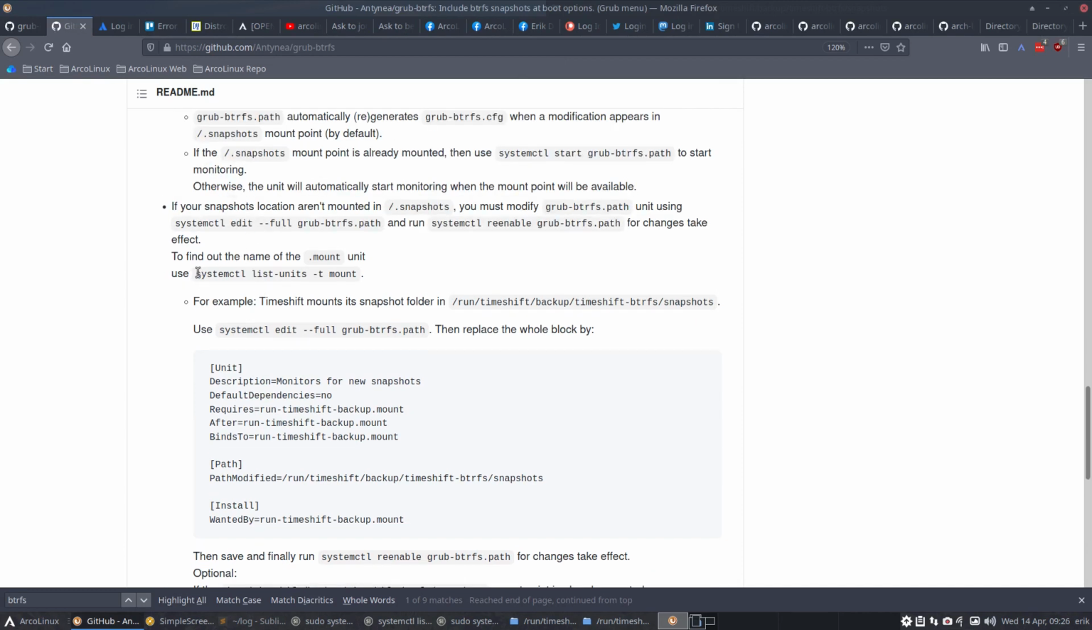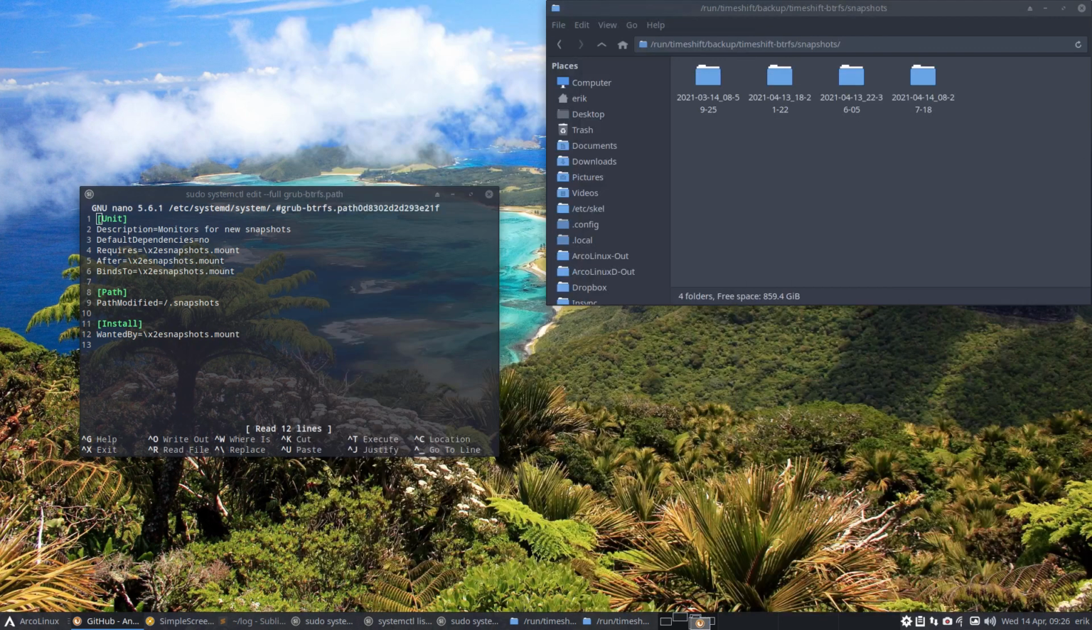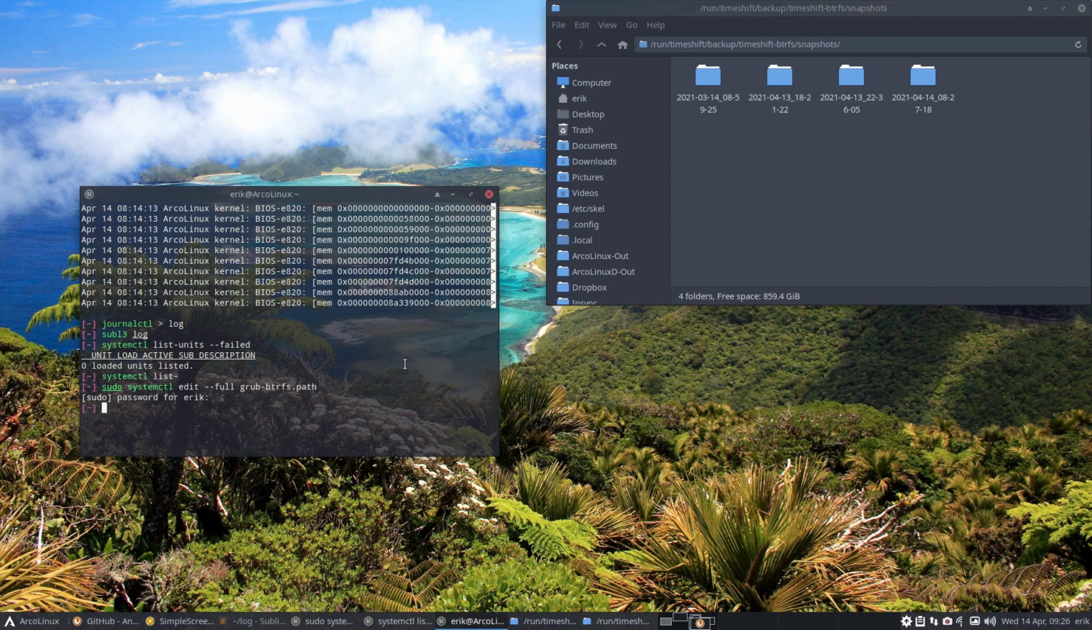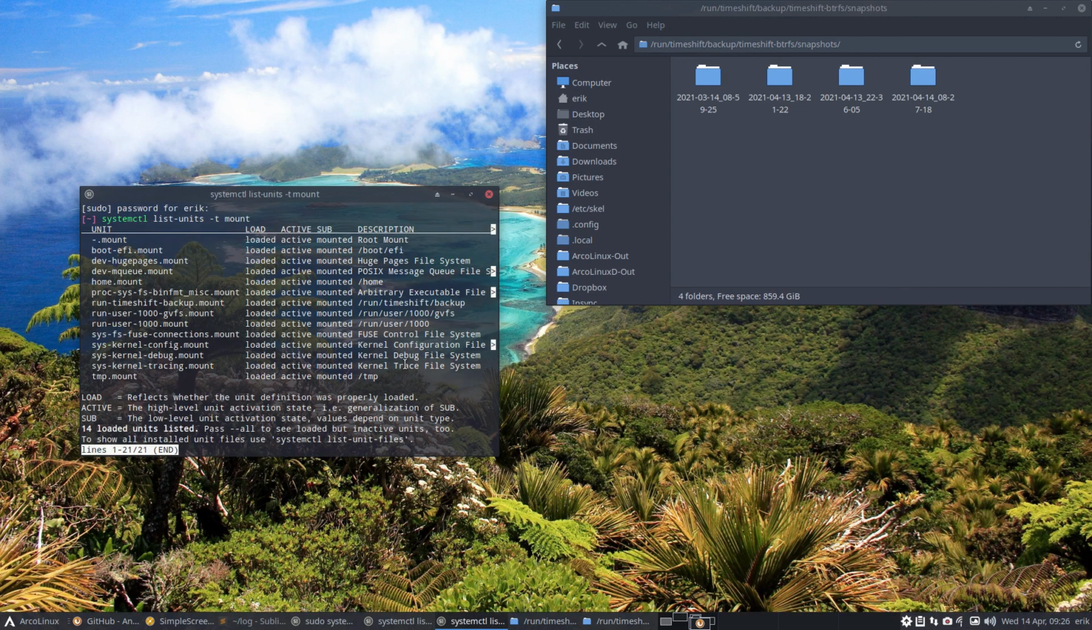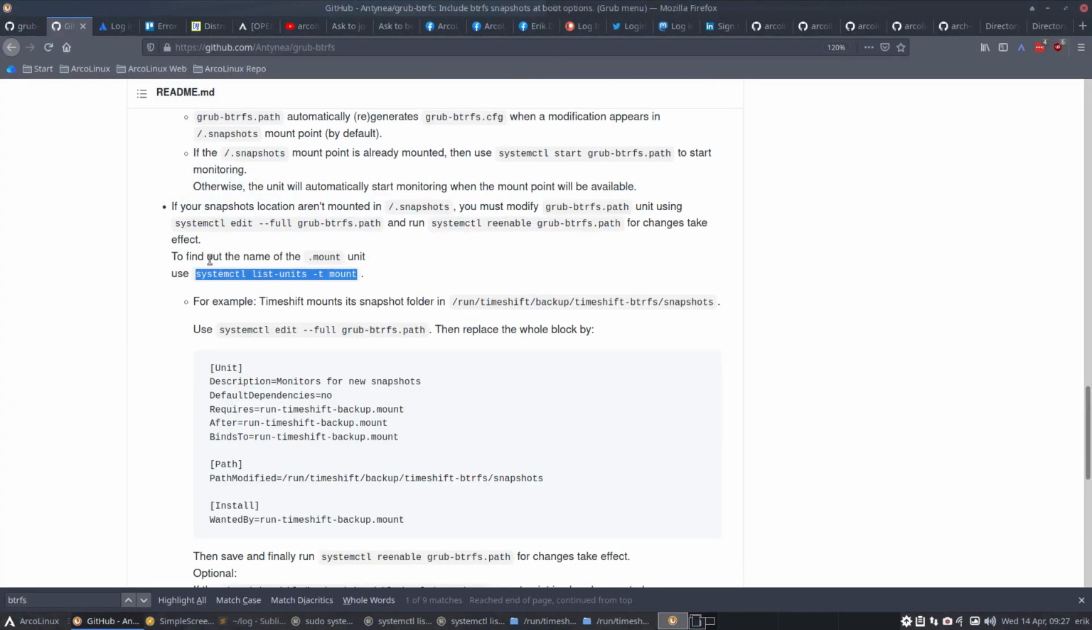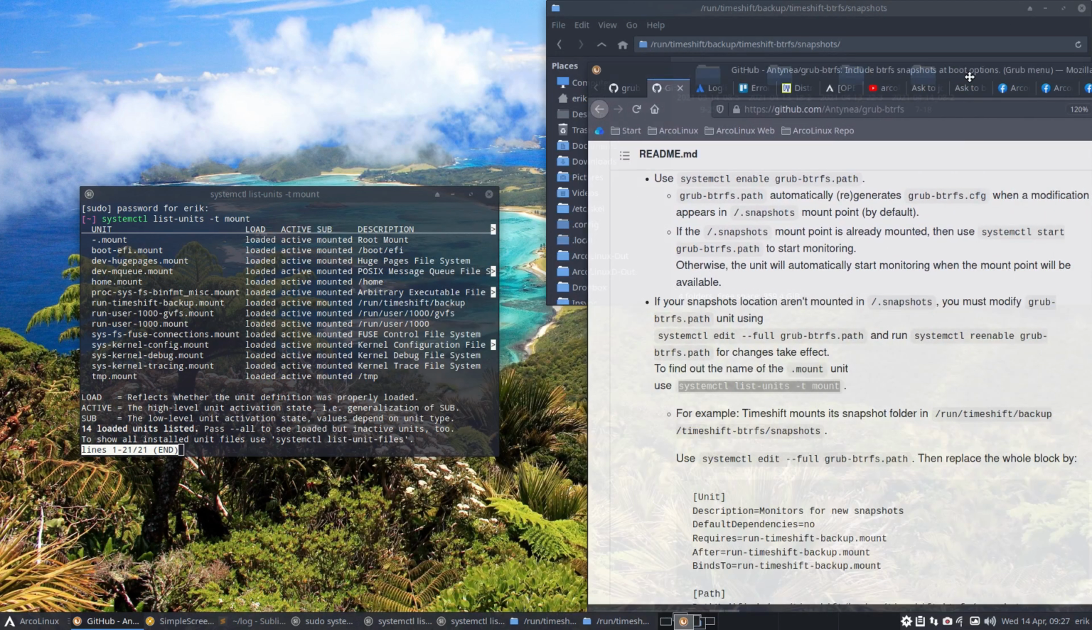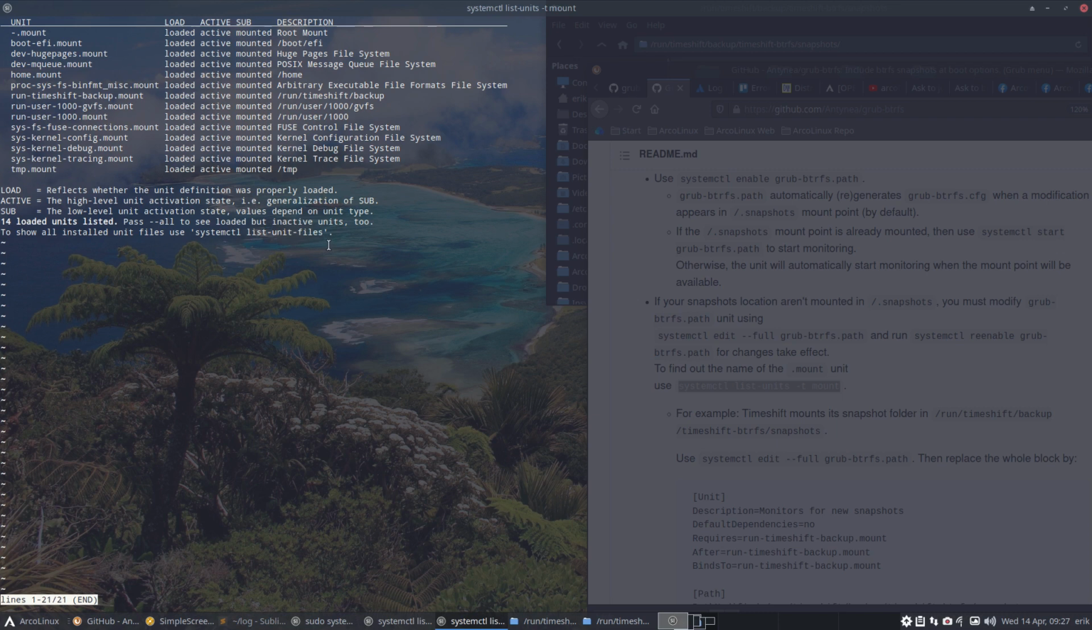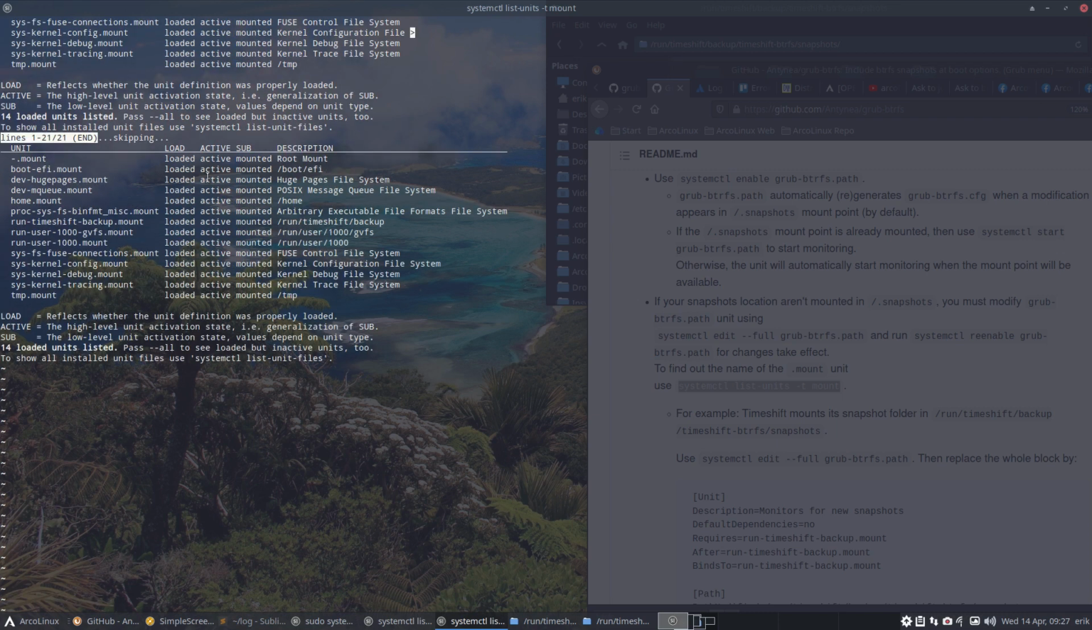So the next thing I typed in, for example, to find out the name was this. So let's have a look. What does that do? So Control Shift V again. And they say I would find out my path. To find out the path of the mount unit, use that thing. I said, huh, what path? There is no path, I don't see any path. I just see a long list of all kinds of mounted elements.